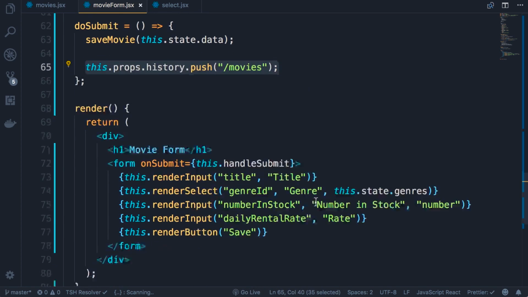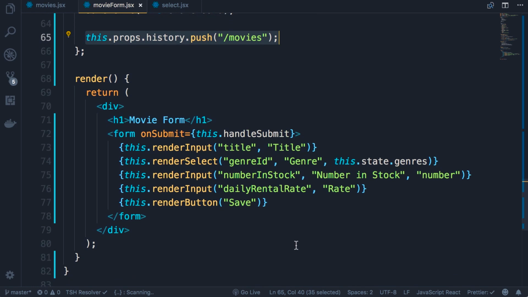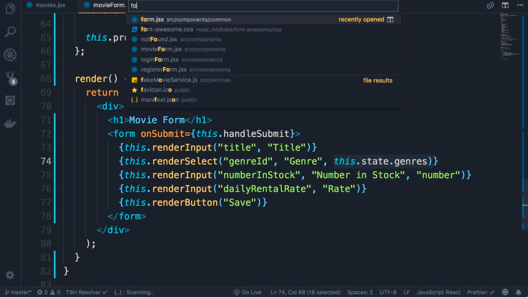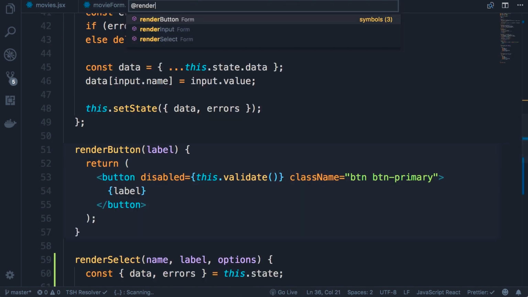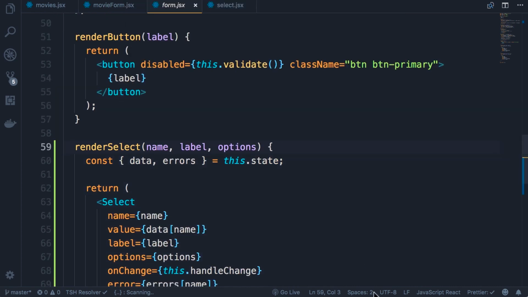Pretty straightforward, except that I have defined a new method in our base class. So previously we implemented render input. Now I have implemented render select, which basically renders a drop-down list with this name, with this label, and these options. Let's take a quick look here. So I'm going to go to the form component. Let's search for render select.